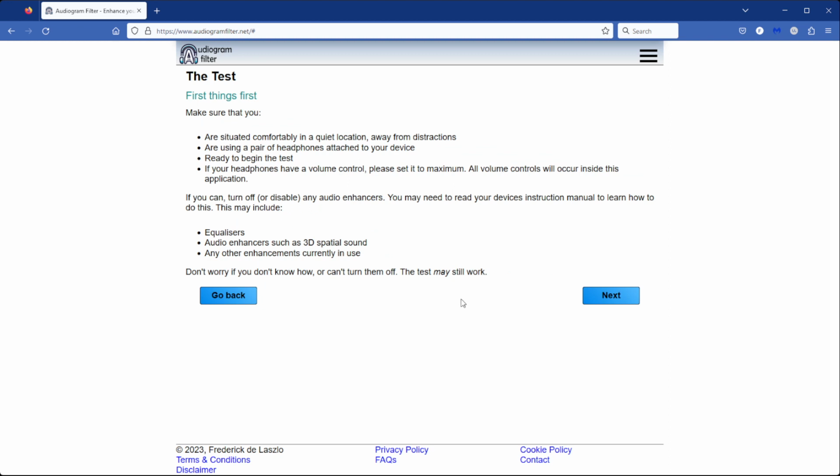First thing first, you should be in a quiet location, have a pair of headphones, ready to begin the test, and you should set any volumes up to maximum, because here on after the application will control the volume. And if you're able to, you can turn off equalize and 3D spatial sound. The test will work, but the results may not be quite what you expect. So we click on that.